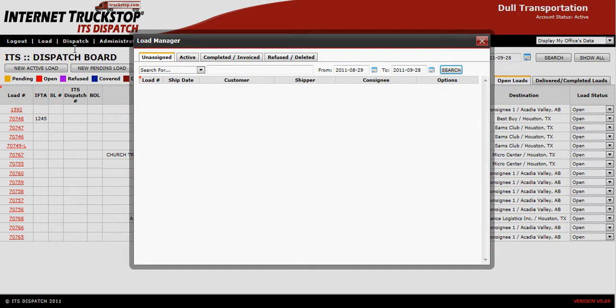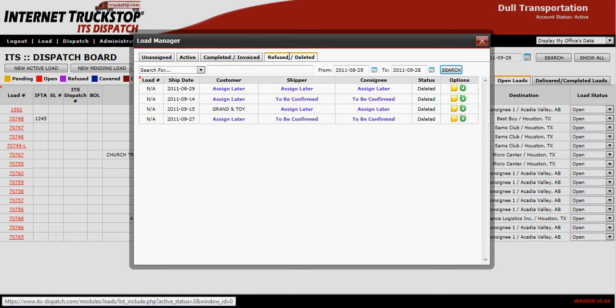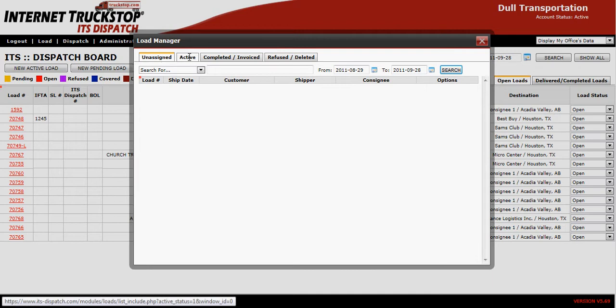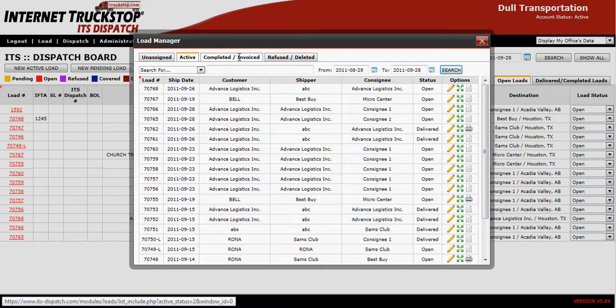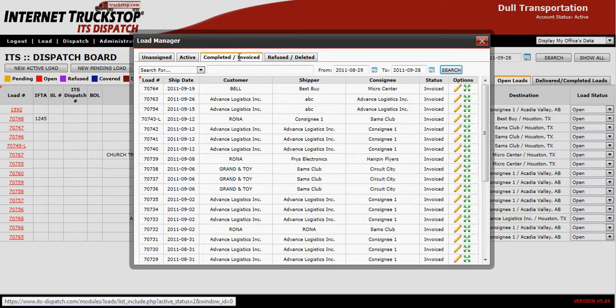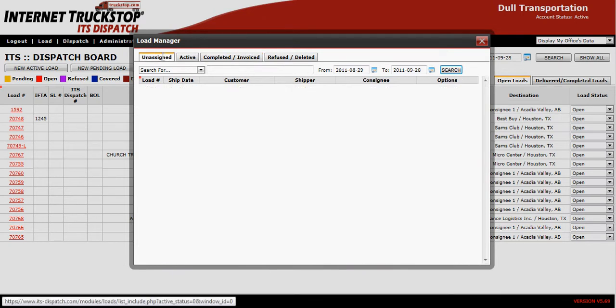Now you can duplicate a load in any status of the application except for the refuse deleted section. This is the only section here that you cannot duplicate a load. You can duplicate a load that is already in the unassigned section, or the active status, or the completed invoice section of ITS Dispatch. You'll notice right now that there's no loads in the unassigned section. I mentioned that because that's where all the duplicated loads will appear.